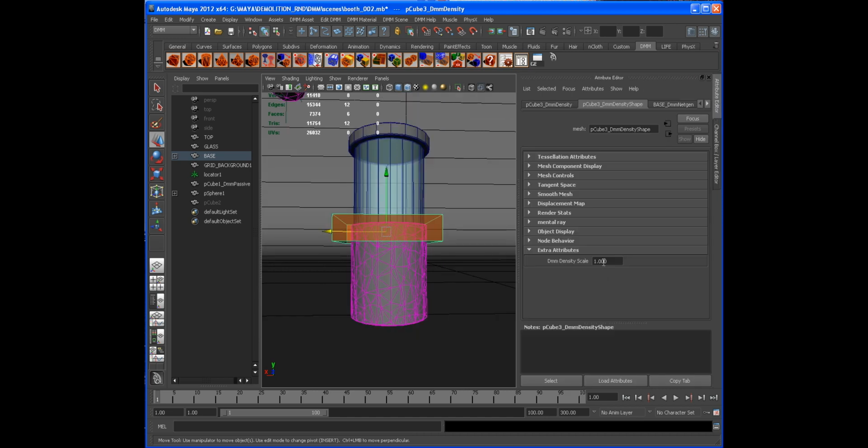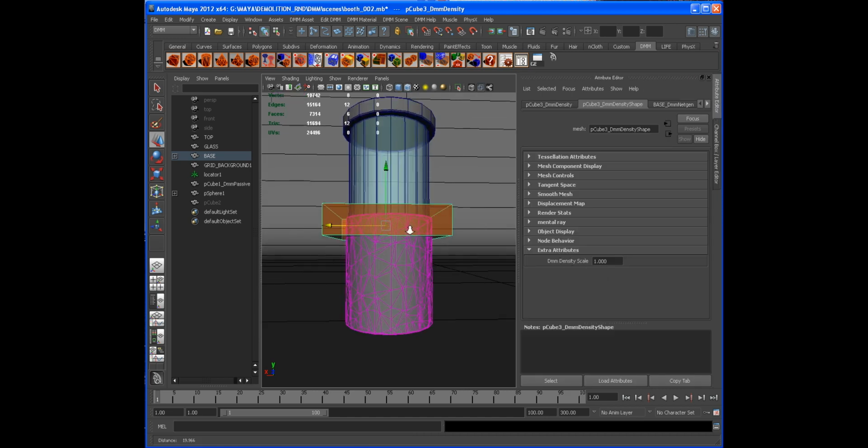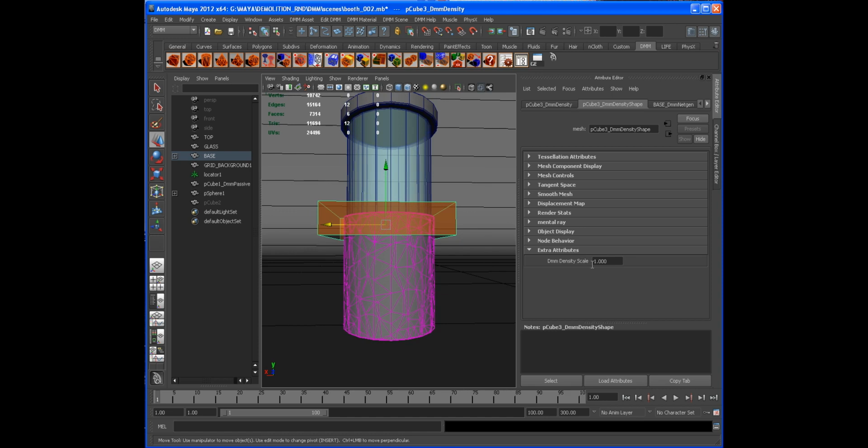In my attribute editor, under the extra attributes, there is a density scale parameter. Let's start adding zeros to that. You'll notice immediately in our viewport that our resolution is increasing just in that area. And as you can see, I'm just adding more zeros.